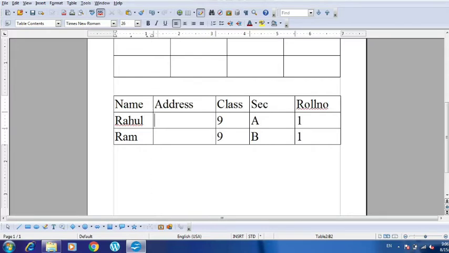However, if you want to adjust it, you can just hover your mouse here, there will be a plus symbol and you can drag to enlarge and stretch as well. So this is how you can insert a new column here.